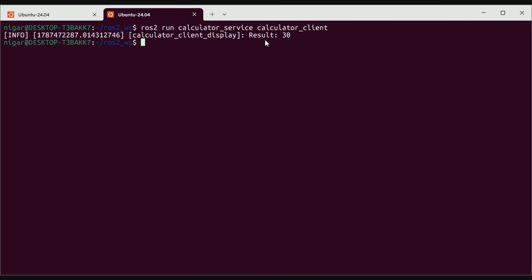So what happened in the background here is that this client sent two numbers. If you recall, in this calculator client code, we added two numbers manually. In the future, we will enter these numbers from our keyboard, but that is another part of the coding. How do we do that?